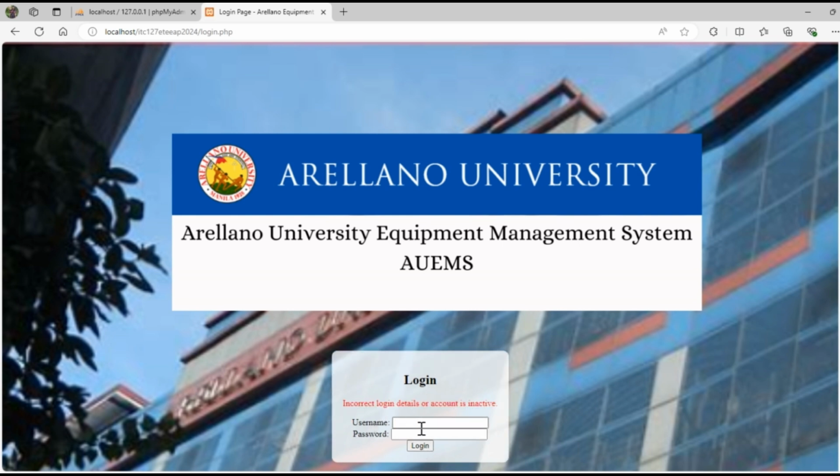So as I mentioned, if your details are incorrect, there's a prompt message saying that there are incorrect login details or the account is inactive. For this one, as I mentioned, I logged in with a wrong credential for you to see the message that you're going to receive if you're logging in using a wrong credential. So we will now be proceeding with the correct credential.